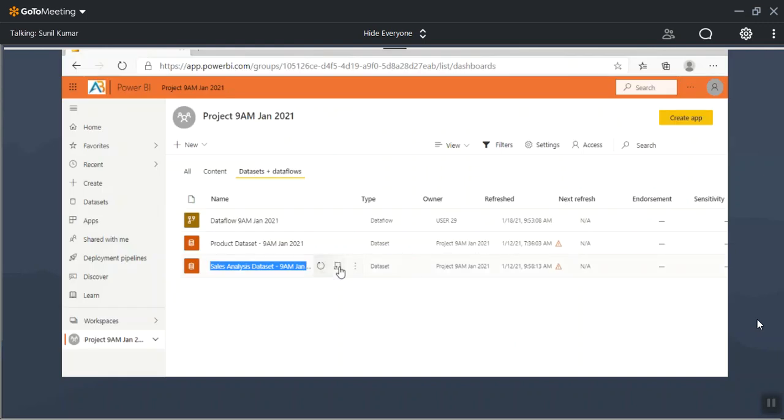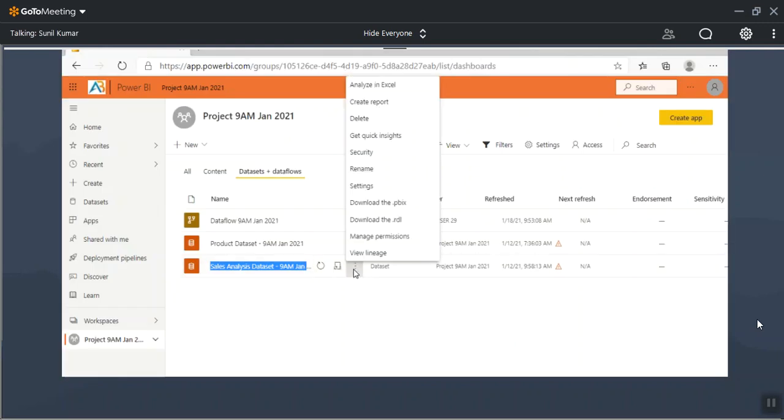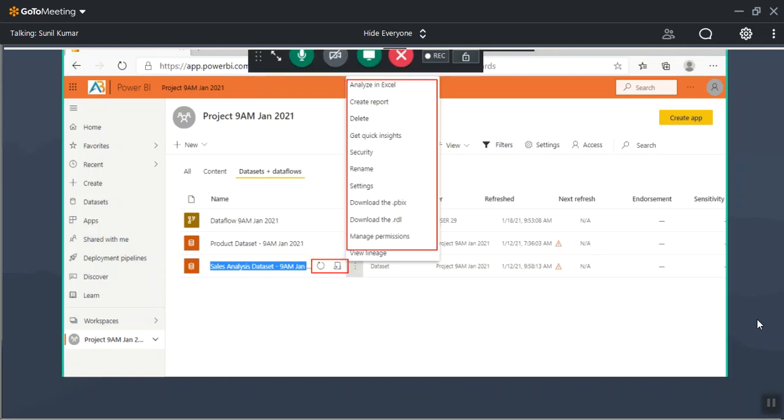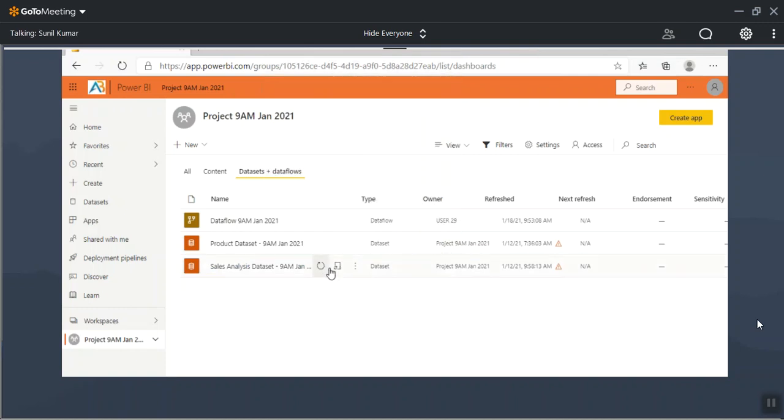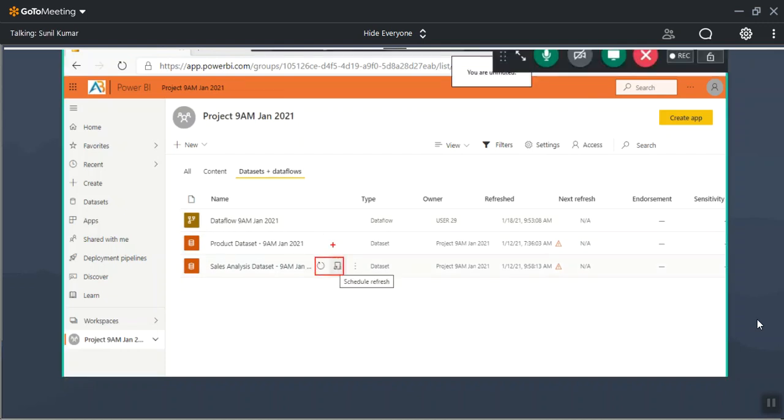Let's understand what all this is. The first ones are refresh and schedule refresh. About these two options, I already discussed them, guys. We already discussed refresh and schedule refresh.